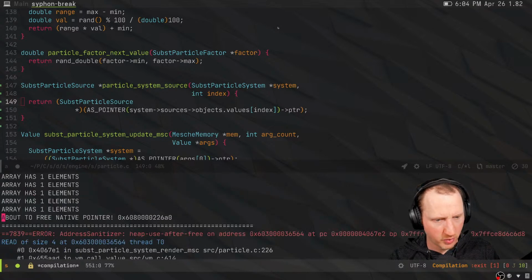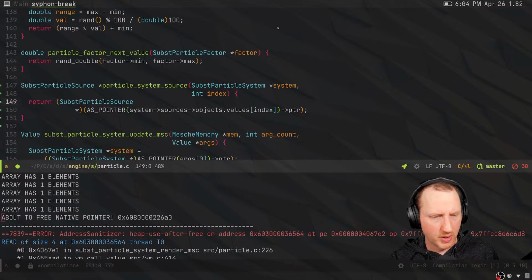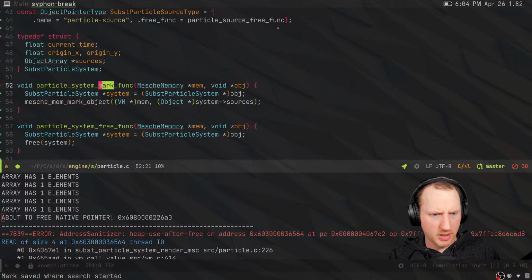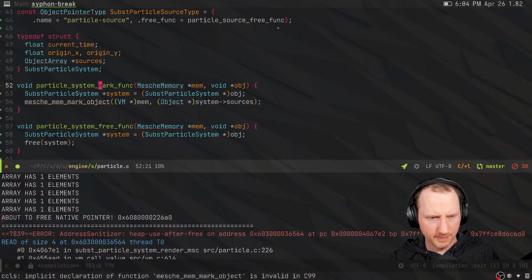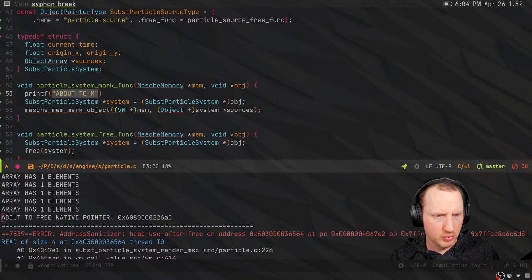What did it say before the end? About the free native pointer? Sure. So, marking. Let's see, mark func. Let's see if it's actually being called. I may not be calling it correctly. Let's see, printf about to mark particle system.